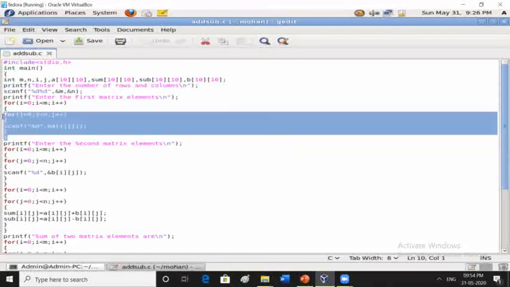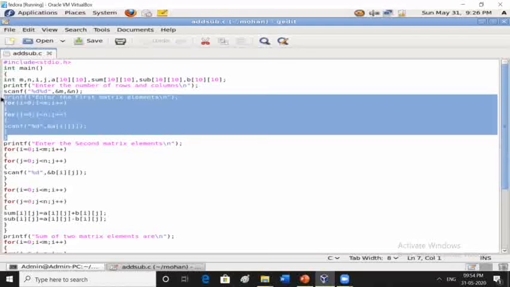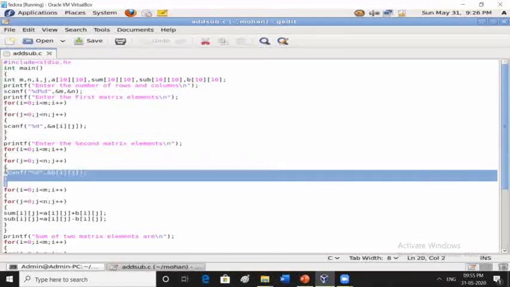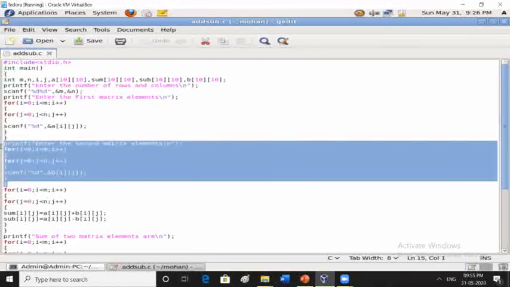Now first you're going to read the first matrix elements here. i is equal to 0, i less than m, i plus plus; j is equal to 0, j less than n, j plus plus. Then you read the first matrix elements using the variable a, and then the same code for reading the second matrix elements: for i equal to 0, i less than m, i plus plus.